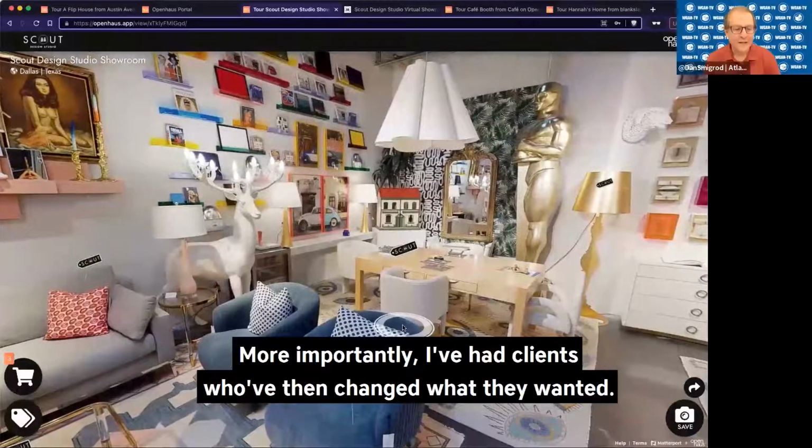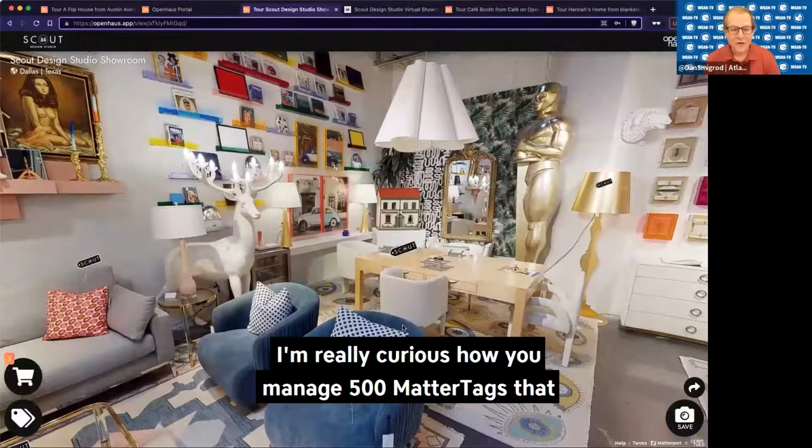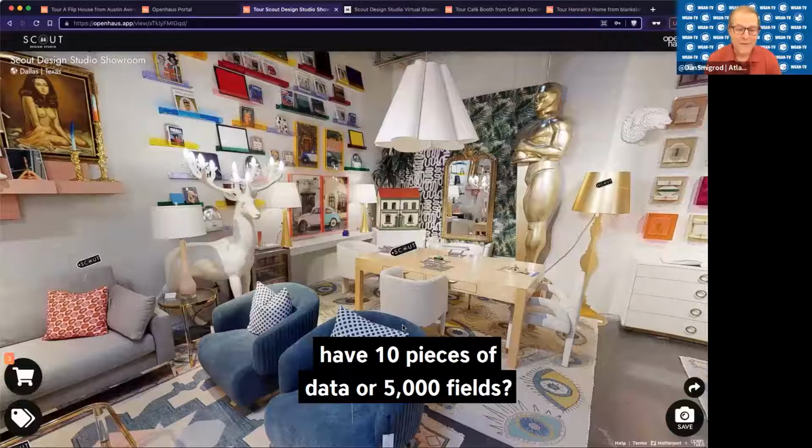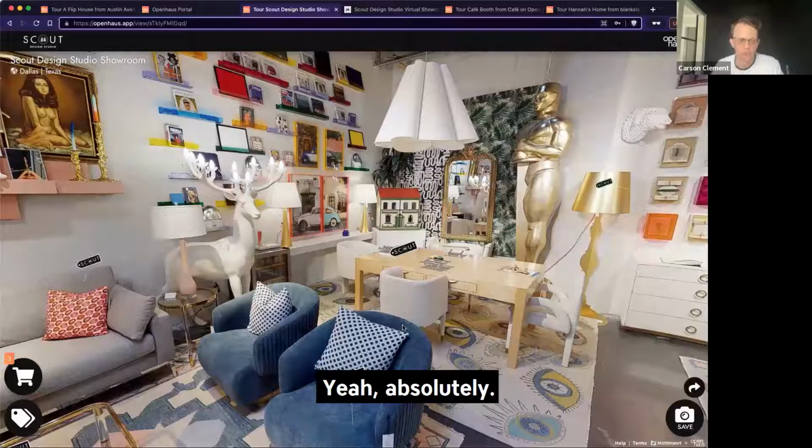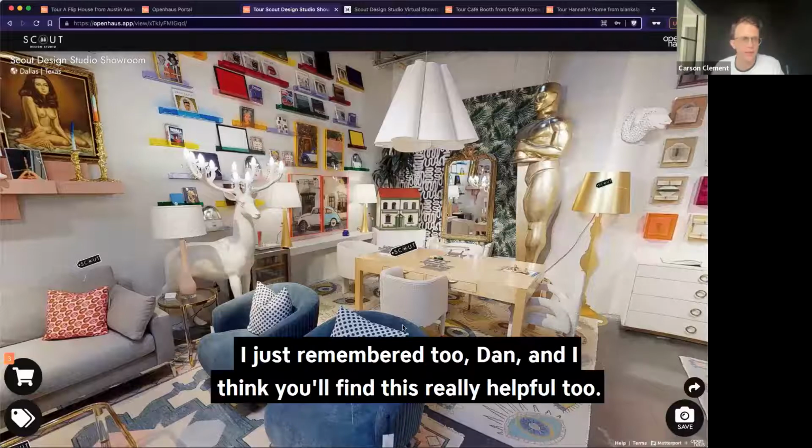So I'm really curious how you manage 500 tags that have 10 pieces of data, or 5,000 fields, essentially, I guess. Yeah, absolutely. So I just remembered too, Dan, and I think you'll find this really helpful too.